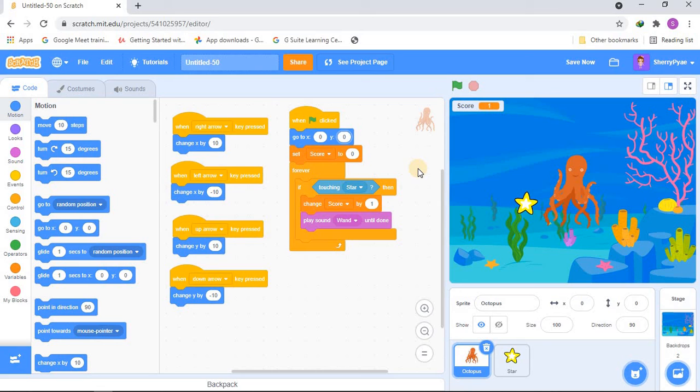And this project, I'm also gonna be sharing to scratch.mit.edu. So yeah, I will also share this project, and I will put the link of that project in the description box below, so you can also go and play that game. Make sure you use your computer to play that game, because we have the right arrow and left arrow.